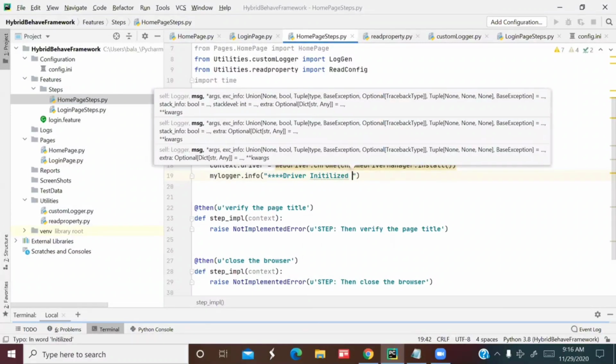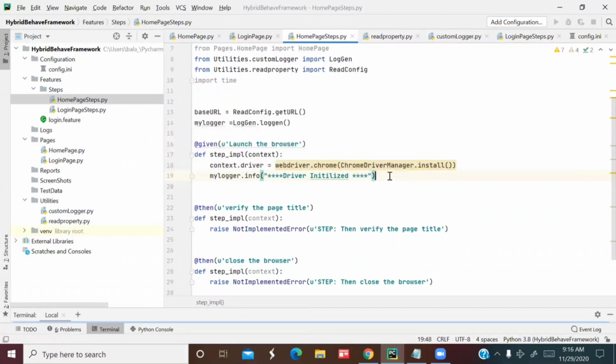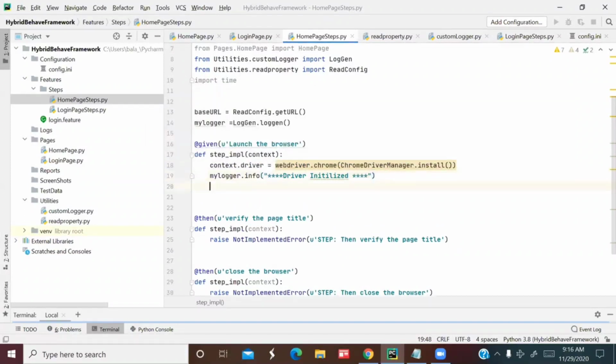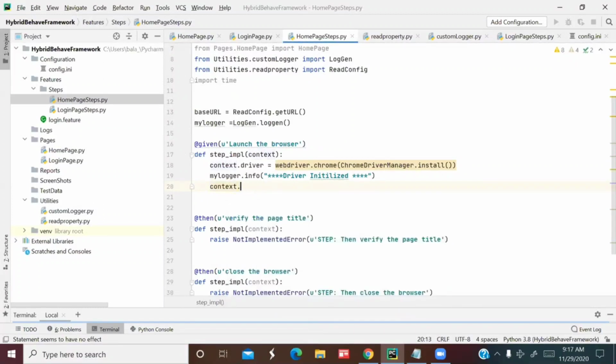Okay. Now we'll call the right base URL here. Click enter. First, we are initializing the driver. What driver are we using? We are using the Chrome browser and its corresponding driver. Next one is the context dot driver. Driver dot get. We are using the get method, and we are calling the reference that we kept, base URL.